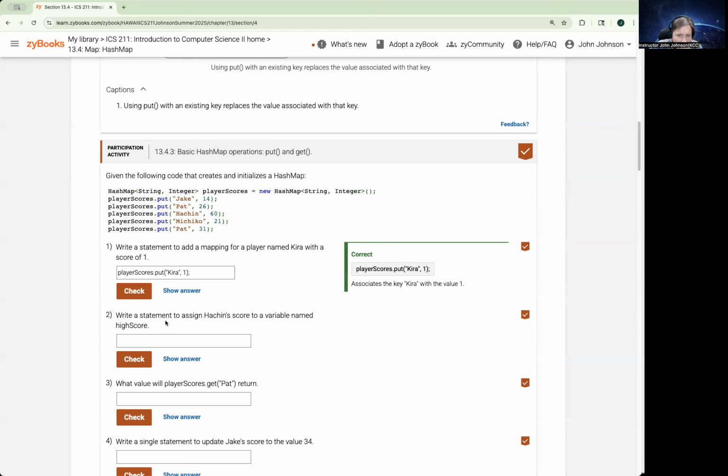So then you can go ahead and do other things like write a statement to assign Hutchings score to a variable named high score. For this, one thing you want to keep in mind is you don't need to initiate it. Just pretend it's already initiated. You just do the assignment here. You don't have to worry about actually creating it. They should have created it up here for you, but let's just go ahead, copy and paste high score here, then equals, then to assign Hutchings new score.